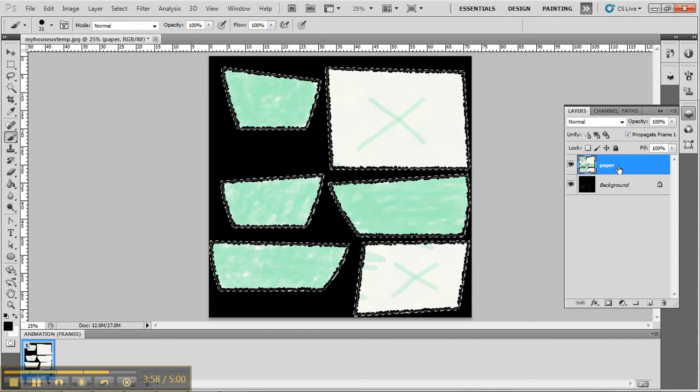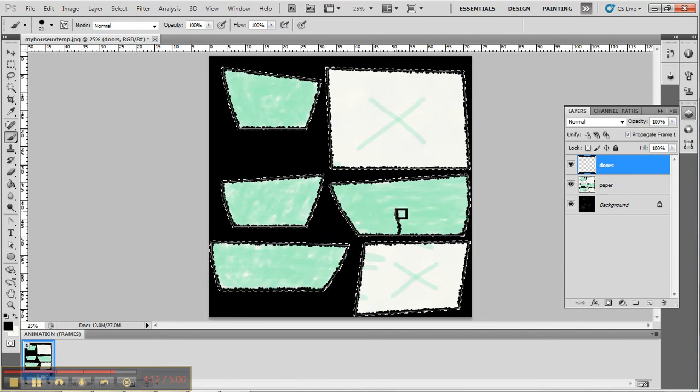Back to my layers panel, I want to add a layer for some more details like the doors and the windows. And I can just use this same black brush to create a door shape, create one on the back, and create some windows on the sides. Some windows at the front.